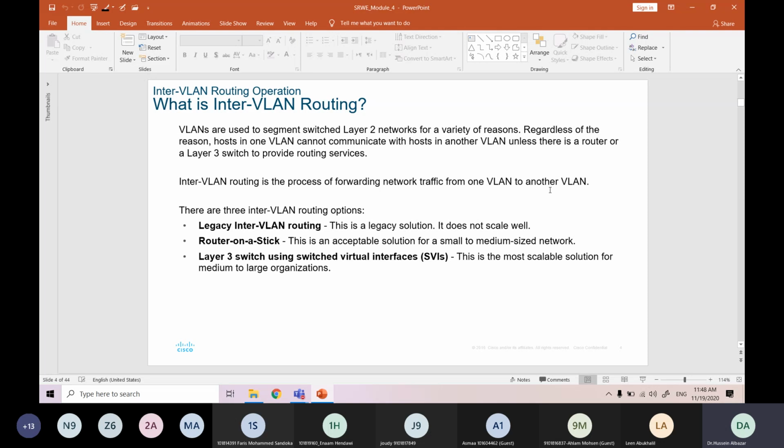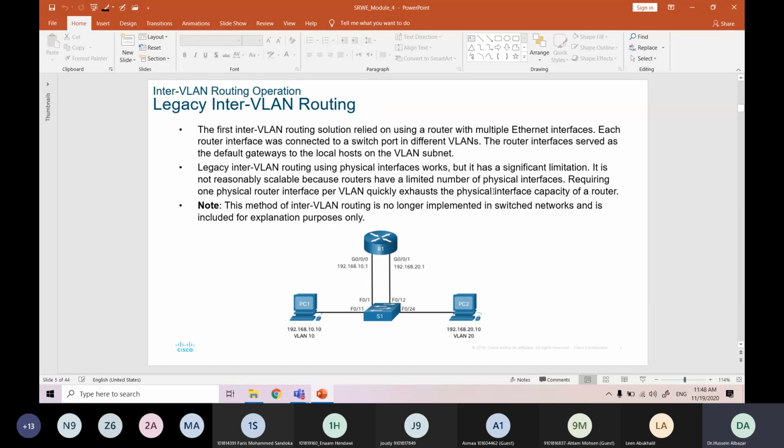In general, we have 3 inter-VLAN routing options. Legacy inter-VLAN routing. Router on a stick: this is an acceptable solution for a small to medium-sized network. Layer 3 switch using SVIs, switch virtual interfaces: this is the most scalable solution for medium to large organizations. So why do we need inter-VLAN? To allow VLANs in one network to communicate with other devices in a different network assigned to the same VLAN.